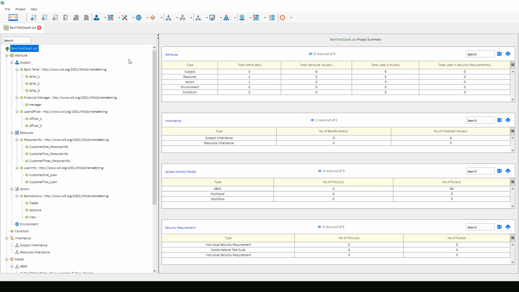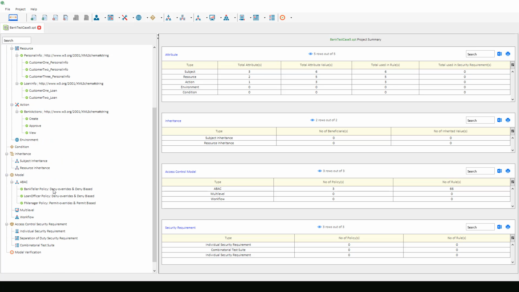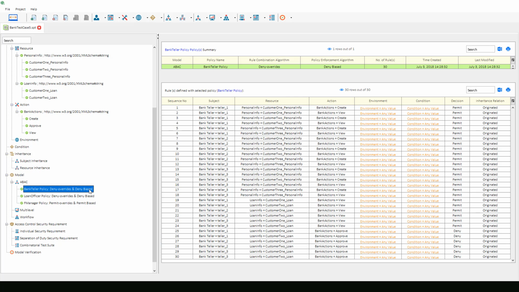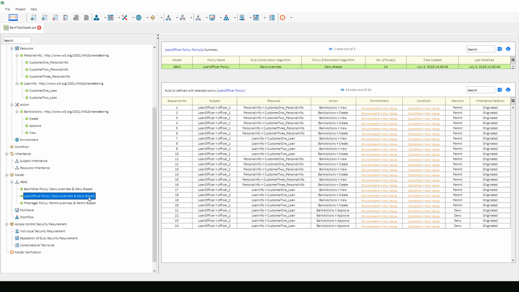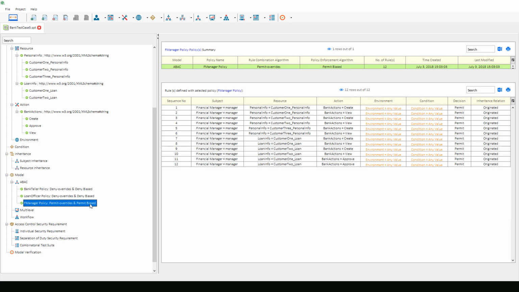If we take a look at our setup of this example, we will see we have several subject, resource, and action attributes and 3 ABAC policies. We have bank teller policy, which has 30 rules, loan officer policy, which has 24 rules, and F manager policy, which has 12 rules. Unlike many of the other access control error videos we've created, this example does not require much setup.